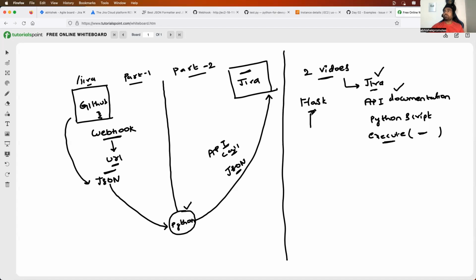And as part of tomorrow's video or the next class, we will learn, like we wrote the Python script here, but what's interesting is we have to convert this Python script into a Flask application. Why? You will learn tomorrow. You cannot directly use the Python script. We will convert that into a Flask application. We will learn how to host it on EC2. Probably most of you already know it. And finally, we will learn how to set up the GitHub webhook for it. This is going to be part two. So this is part one and part two.